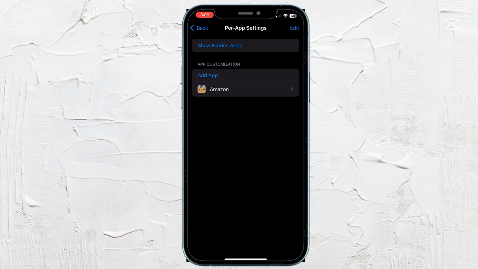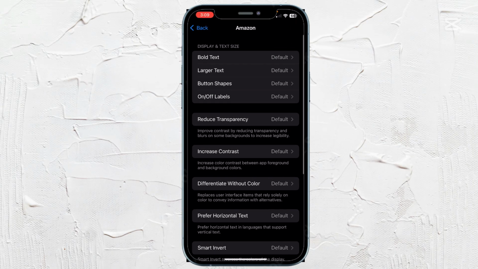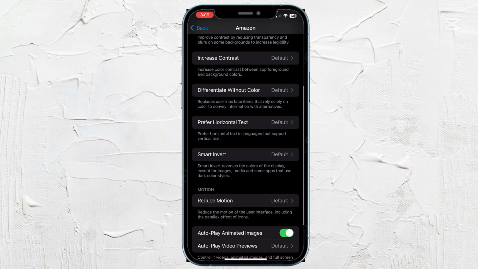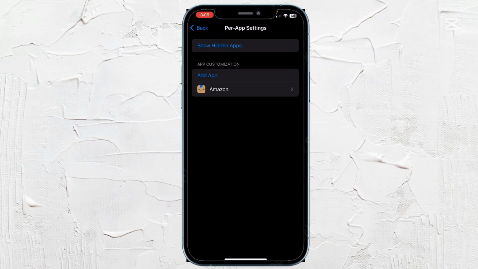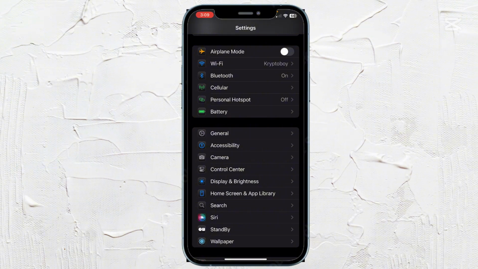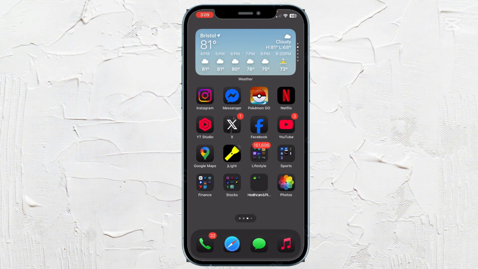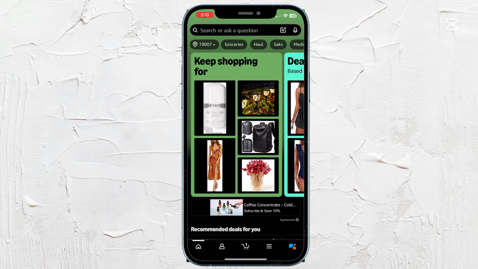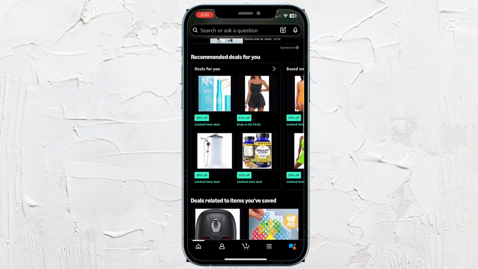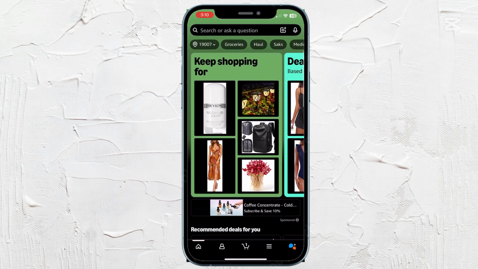So go ahead and click there and you're gonna get all these kinds of settings here. So what you wanna do is scroll down until you see smart invert and you see it at default. So we can click that and hit on. And then we can back out of here, all the way back out, close out your settings, go find your Amazon app, and then it should automatically change over. And that's it. This is how you would go about enabling dark mode on your Amazon app.